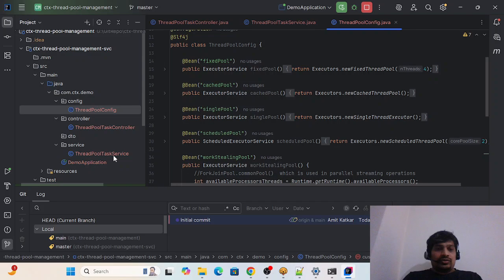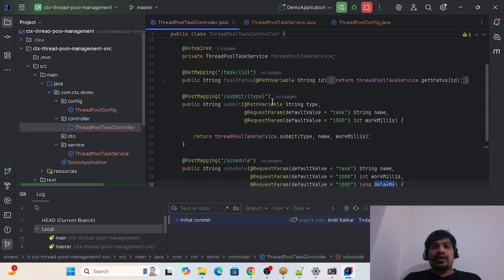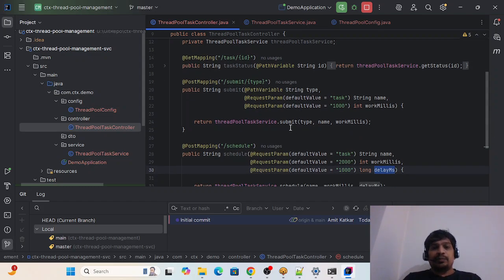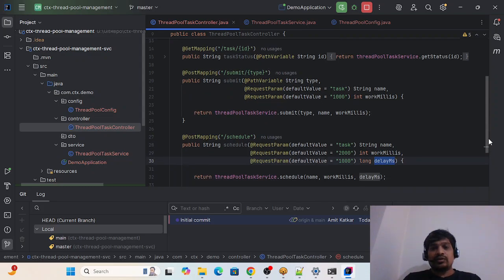Okay, so what we have covered in today's session, we have covered the post API, which is responsible for submitting a task using different thread pools. We have created a separate API to submit the task in the scheduled thread pool. So this schedule API is basically used to process the task in the scheduled thread pool. Why have I done so? Because this specific API requires an additional delay in milliseconds.